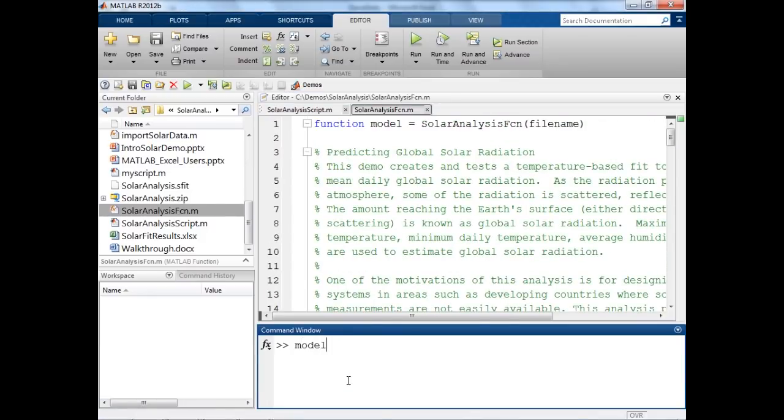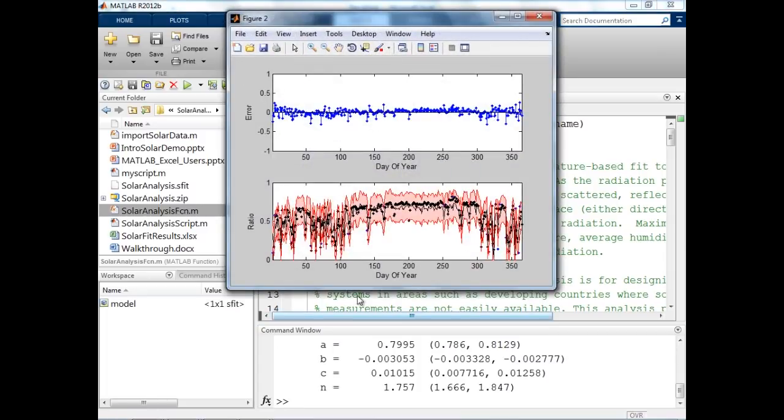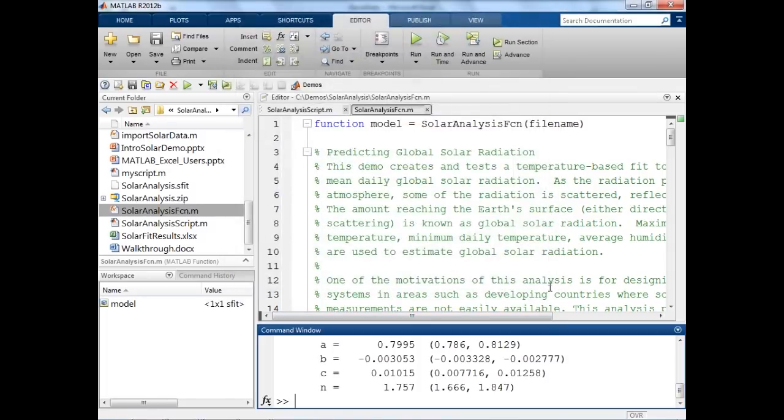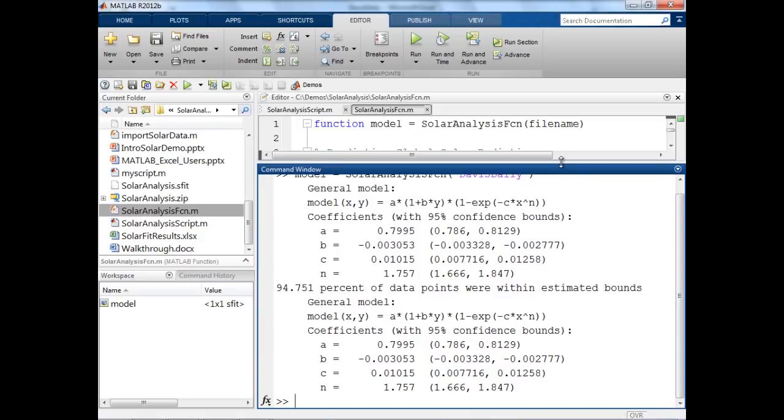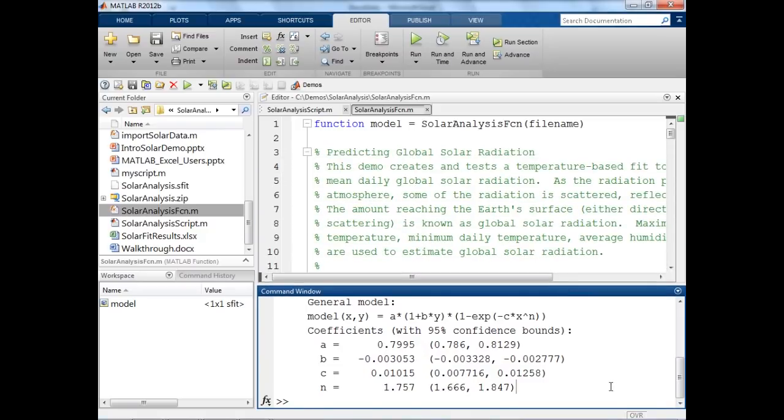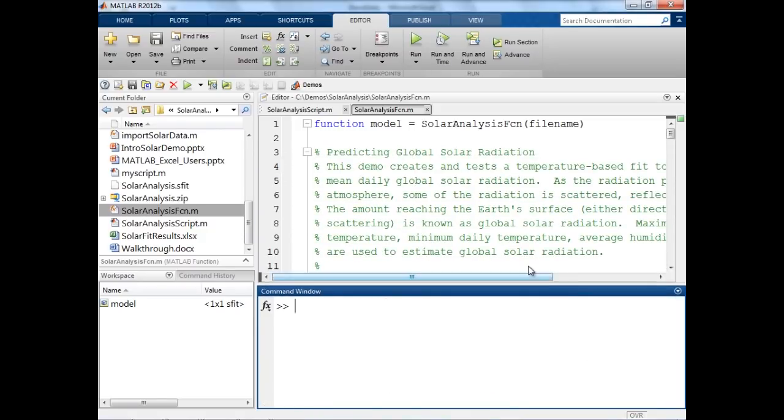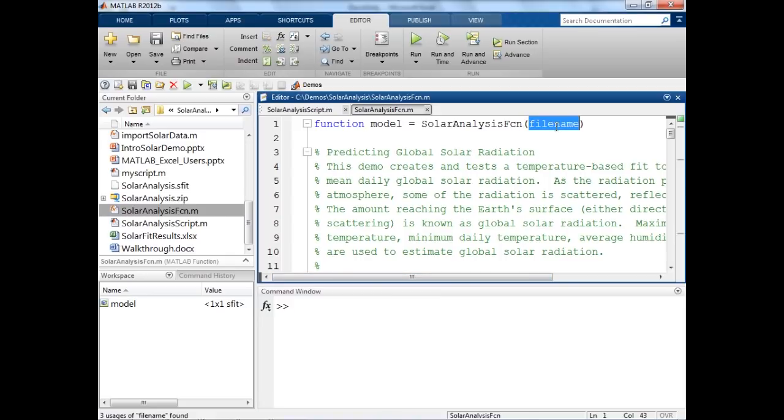And say model is equal to solar analysis function of Davis daily. And it runs through the same process. Gives us the same output. Only now we've packaged it as a function. And the great thing about this function is all we need to do is give it the file name, and it will run through all of our work and give us back out the model that we want to use to predict.